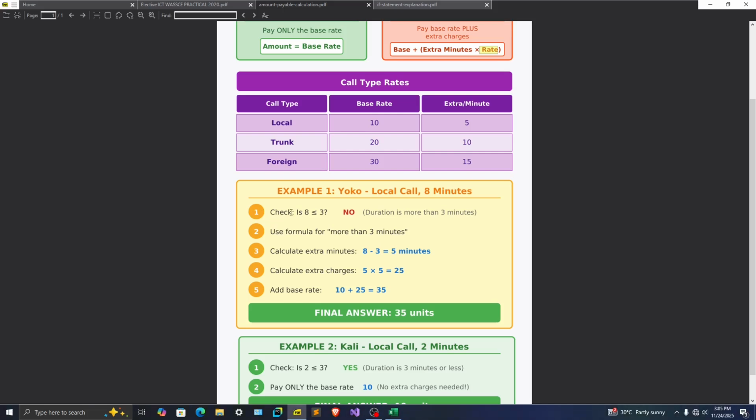So we check the duration. We check, is 8 less than or equal to 3? 8 represents the call duration, and then 3. We're using 3 because we know how much you pay for the first 3 minutes. So we're asking, is 8 less than or equal to 3? The answer is no. The duration is more than 3 minutes.